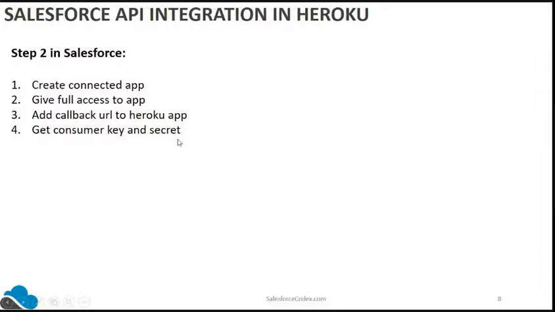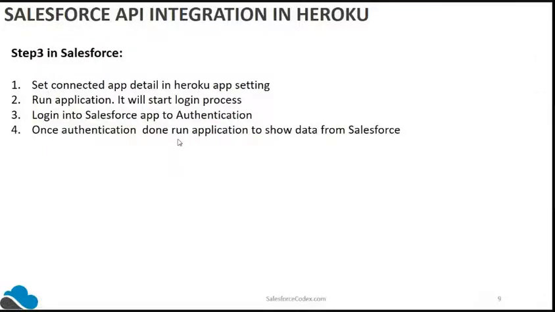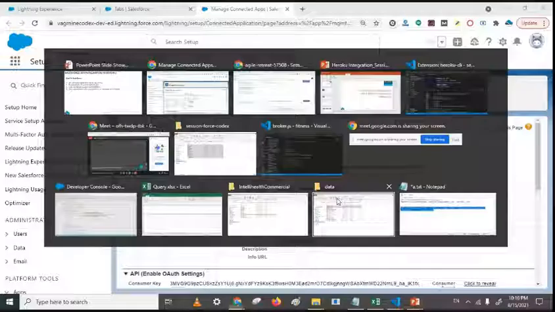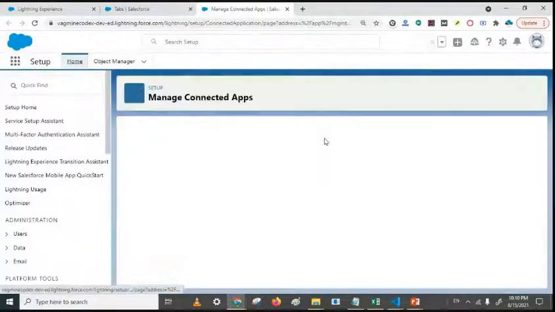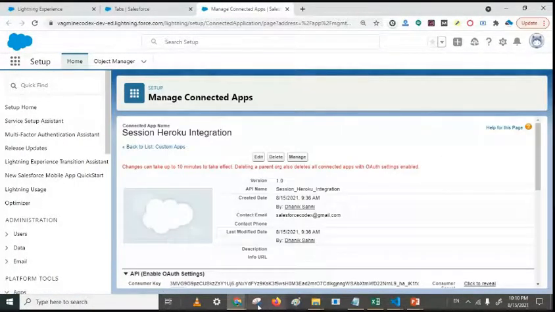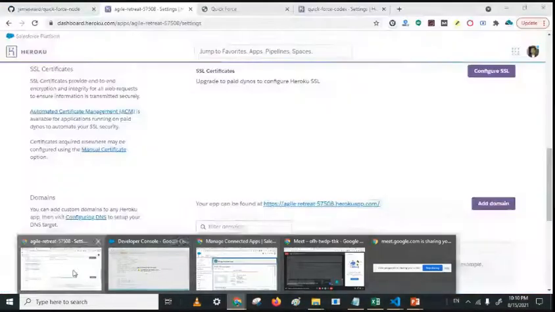Now in the third step, we have set the connected app details in our Heroku app settings. In that setting, we have added the consumer key and consumer secret in our Heroku application. And after that, we are running this Heroku application. So it should start the login process. So just wait for seconds. Obviously, it's not seconds, actually it's minutes because it takes some time. I want to show the complete process.